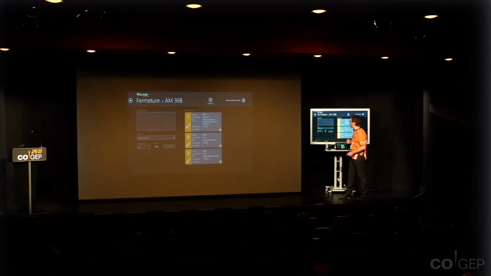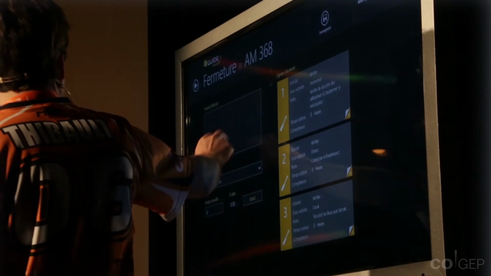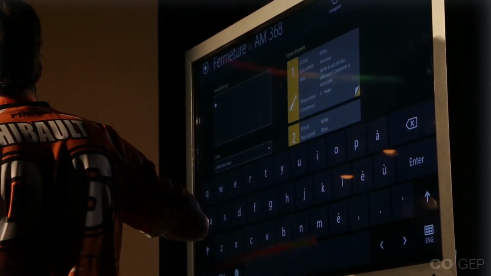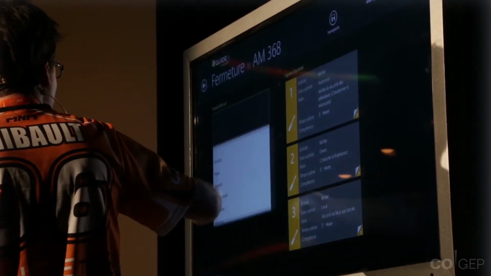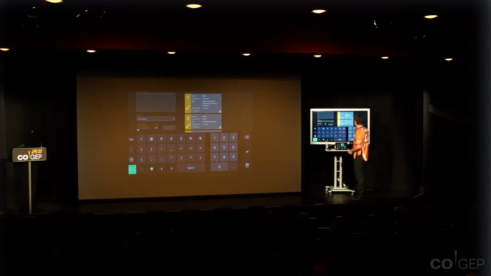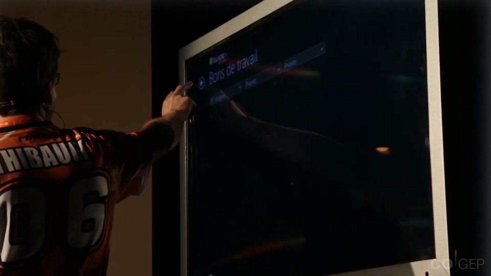You only need to click to close a work order. You can enter details on the work done, select the cause of a problem, or add some work time associated with this work order, and then click Save.